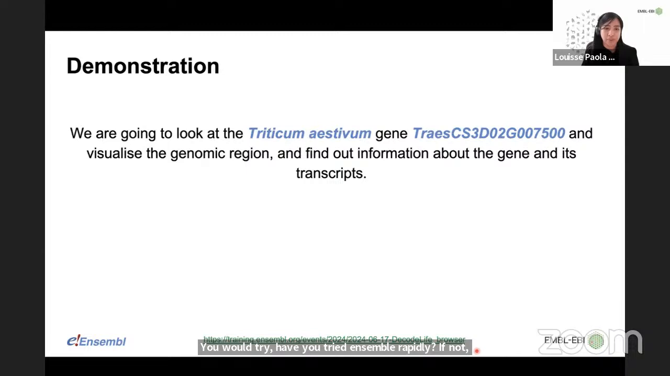But if it's not available in Rapid Release either, you can always email us. So you can always email us for any species requests if you found that the species isn't available on our website yet. And let me send you the email address.